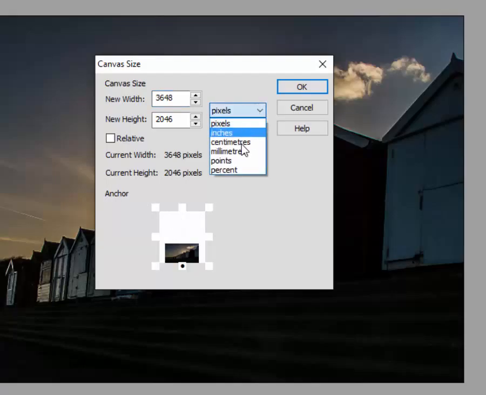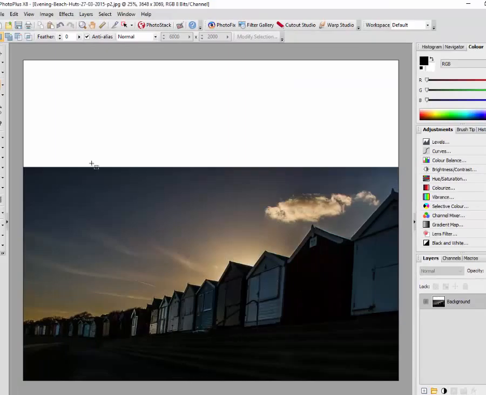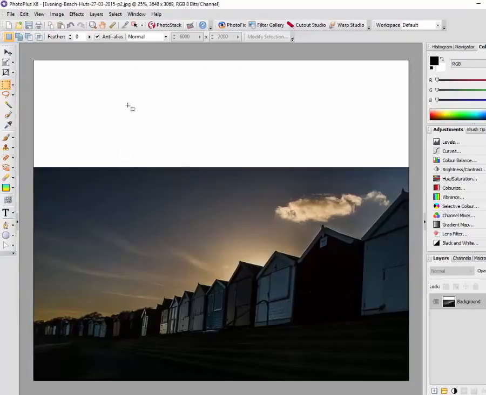And I will change it from pixels to percent, and I will add an extra, I say 50%, so make the new height 150%. I will keep the width as it was, and there you go, the canvas size is now bigger. Now obviously it's white and I need to get the sky image up here as well. Now to do this I'm not going to clone and things like that. One, it'd be almost impossible, and two, it'd take too long.